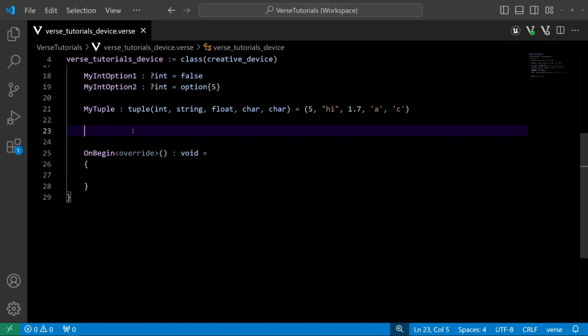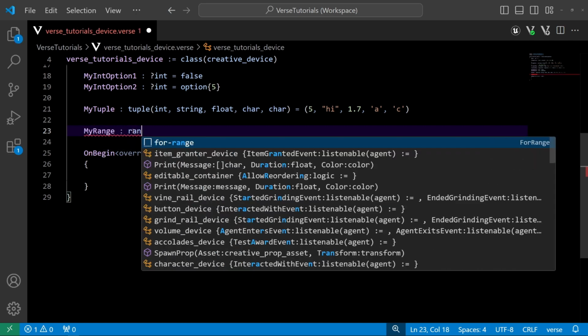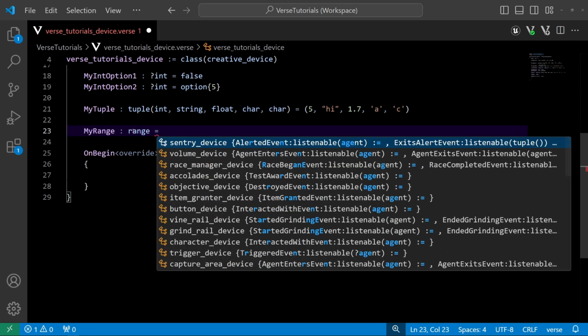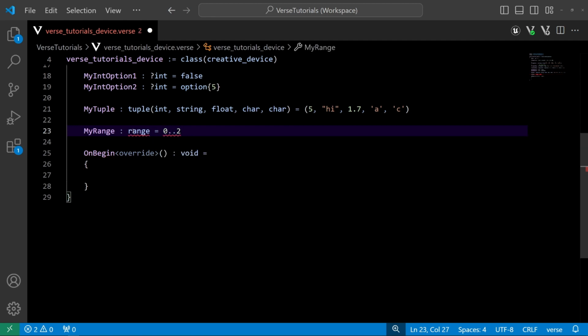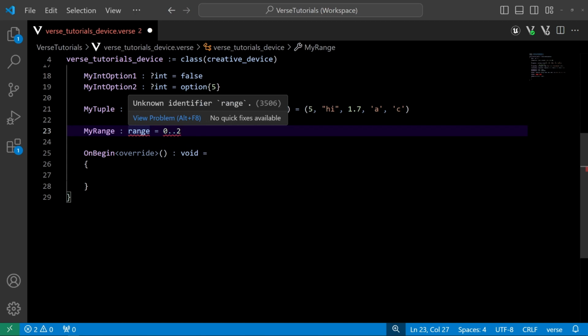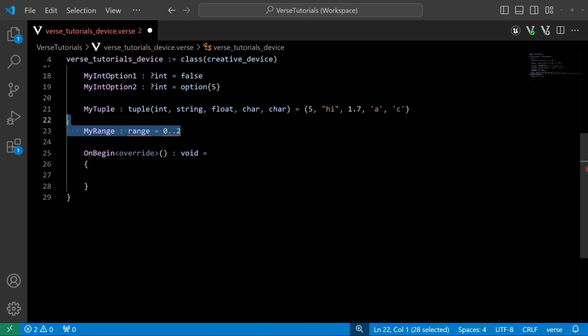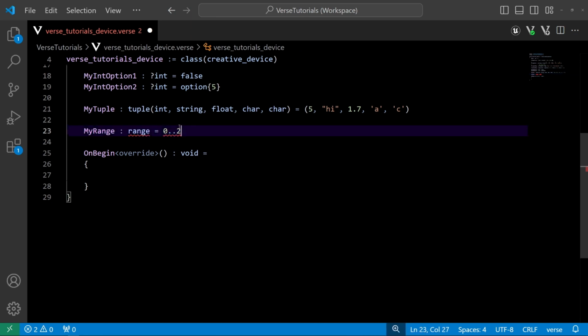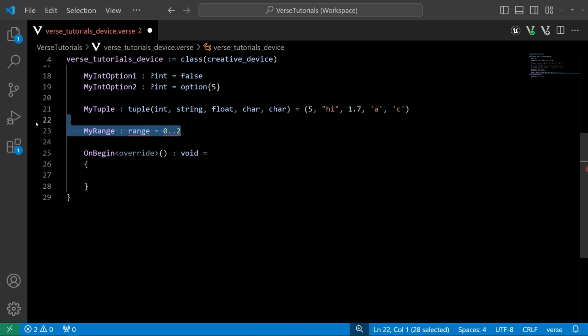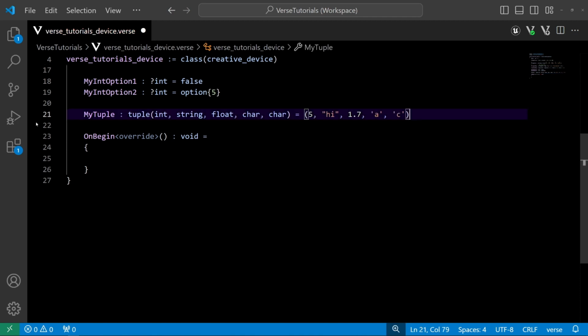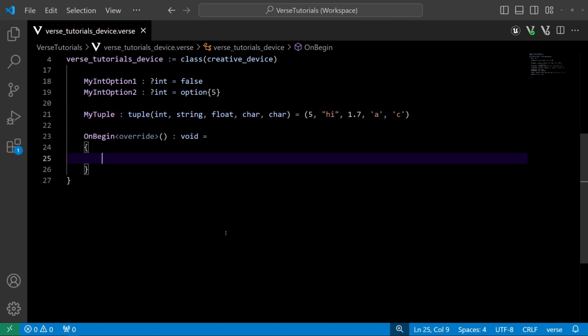Like if I try to make a range, call it range equals, and then the syntax would be this. It's not going to like it. It's going to say unknown identifier. Even though range is a type that Verse recognizes, it's not one that you can create freely. All right, ranges are only used when iterating through something. So let's talk about how we might use a range in a for loop.